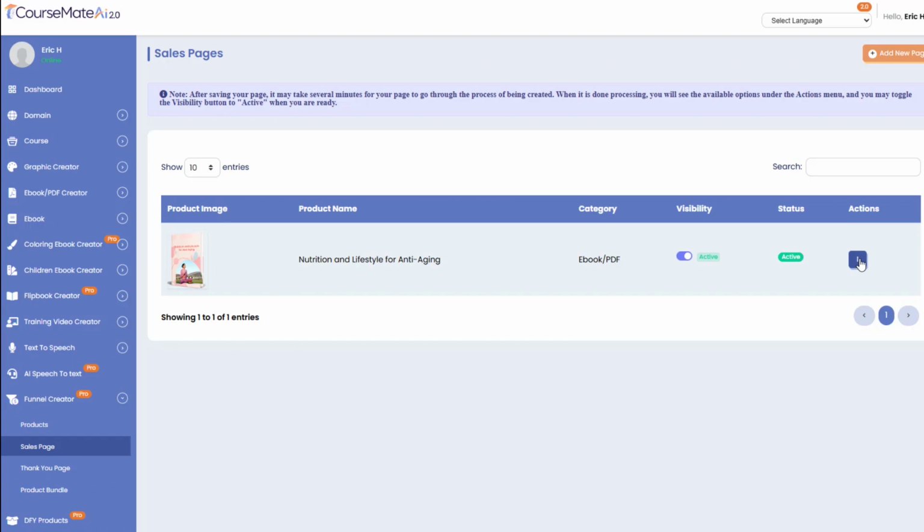We can then click on the Actions menu, and while it's still processing, some of these options may not appear, but again, when it's finished processing, you'll have the option to view it, click to customize the design and the content of the page, view the sales page data, tweak the SEO settings, download the page as an HTML file, or update the page. So first let's click to view the page.